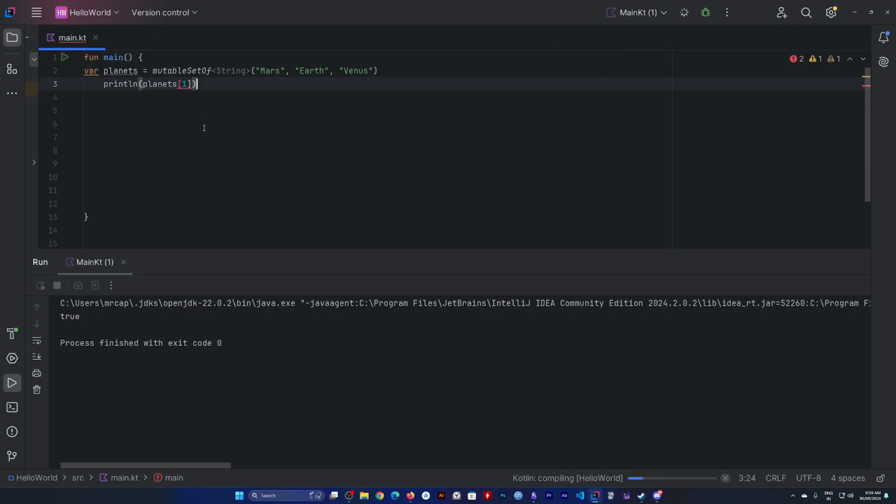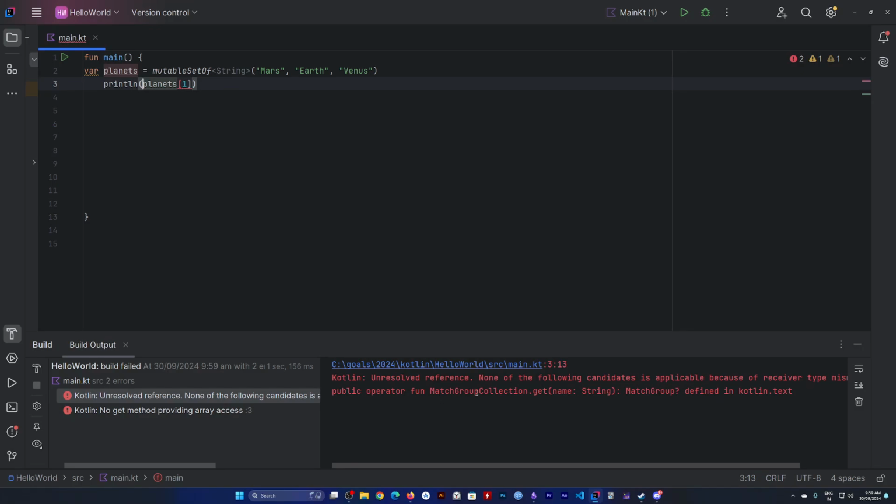Let's see what we get. None of the following candidates is applicable because of a receiver type mismatch. Match group get name. So when we use this expression, it tries to call the get method. Looks like sets don't have a get method. Okay, we're gonna leave it like that.